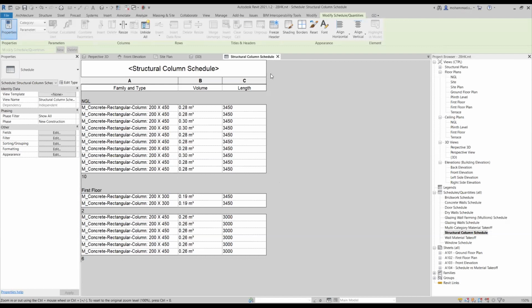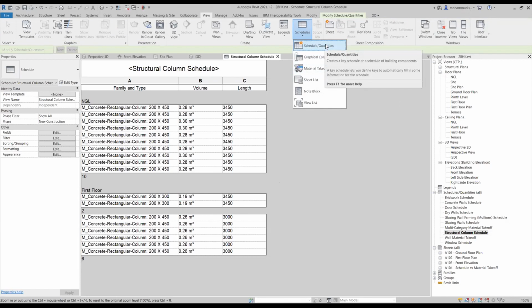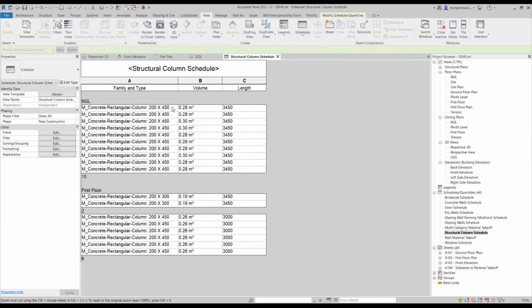I hope you got the intent of using schedule and quantities in this case. But like I said, schedule and quantities will not identify all the materials which are placed in a particular family. Like in this case, column is having only one material.